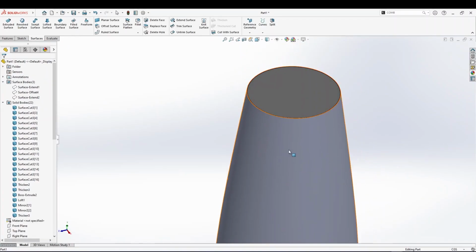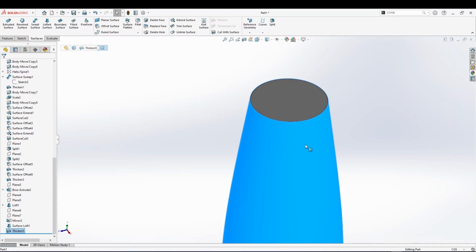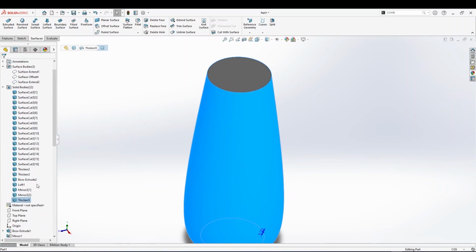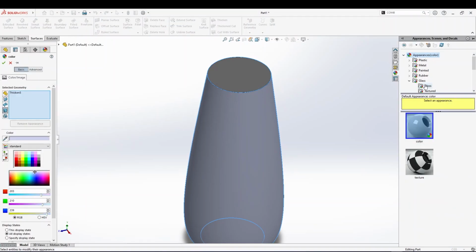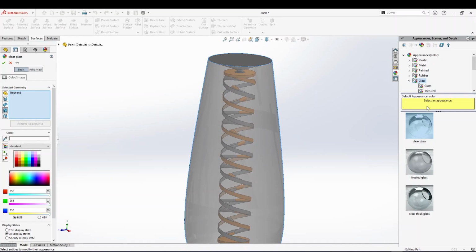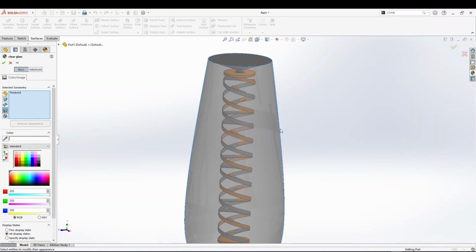And as you can see, we have a completely new solid body here, and the appearance that was on the surface body is now completely gone. So it's not here. We need to add it again because we have a new solid body, completely new. Okay, body, and we already decided that we like this type of glass here.